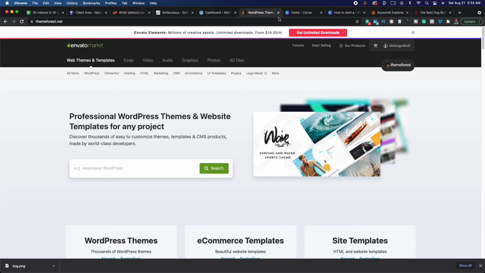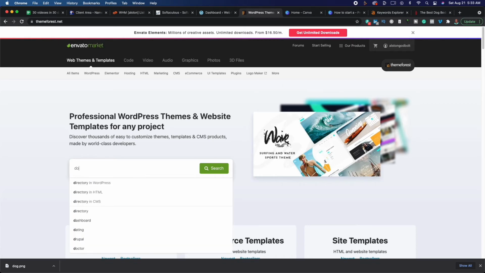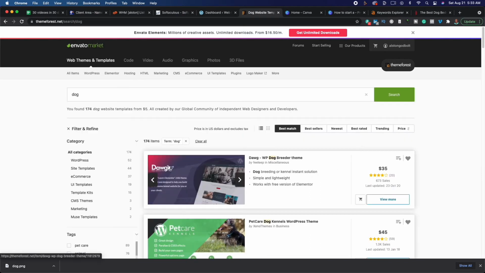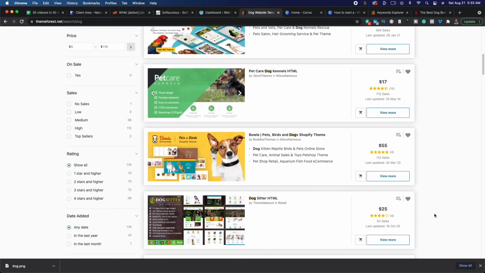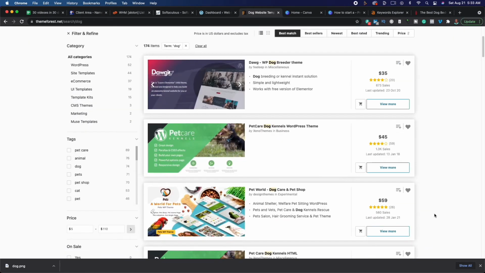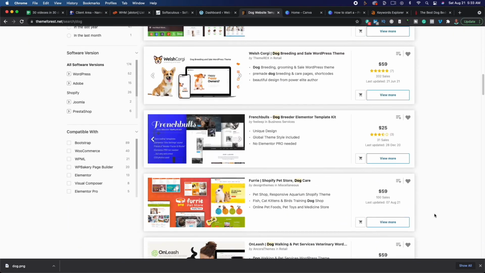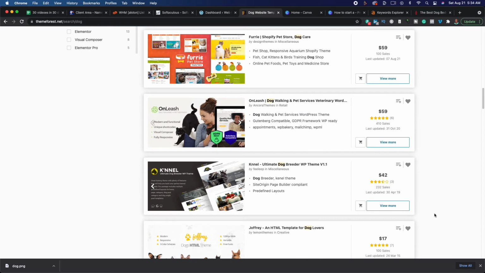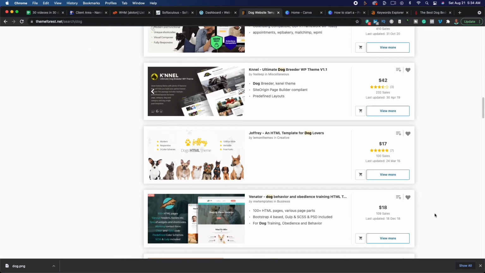And the cool thing is you can find a premium theme for any niche. For example, let's type in dog. And the importance of a theme is it's going to change the look and feel of your website. Right now it has a very basic, very plain look and feel. You can go out and find different WordPress themes. And as you can see, they start for as little as $10 and go up to as high as $100 that are more congruent for your audience.